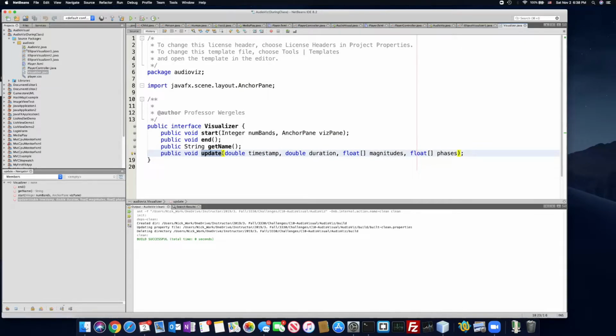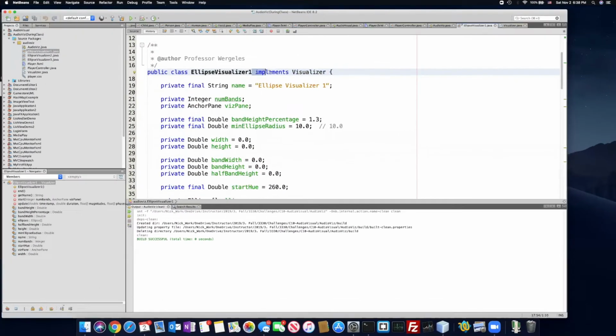At every assigned interval, this update method will be called, and you'll be passed timestamp, duration, magnitudes, and phases. These are read-only values, so you'll want to take these values and use them in such a way to update the user interface. So that's the visualizer interface. I have four abstract methods, and you must implement these methods in order to be considered a visualizer. If I come back to visualizer 1, you'll see I implement the interface. You must also do this for your challenge.